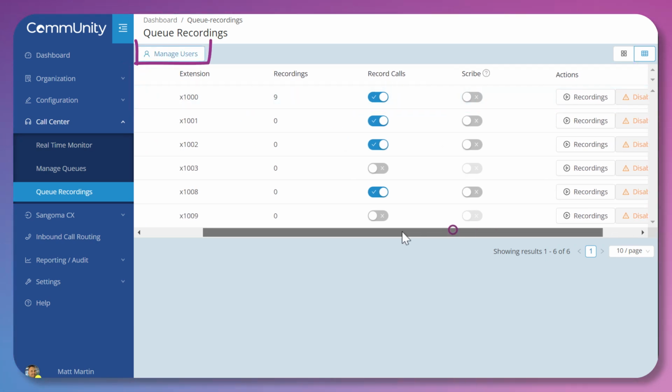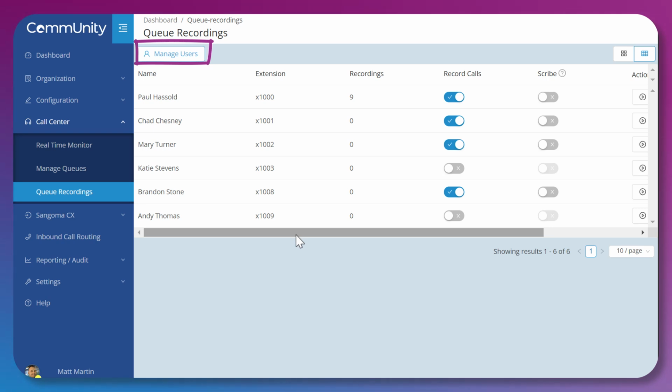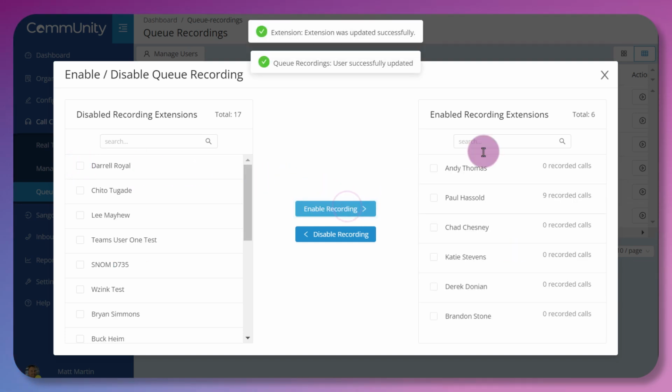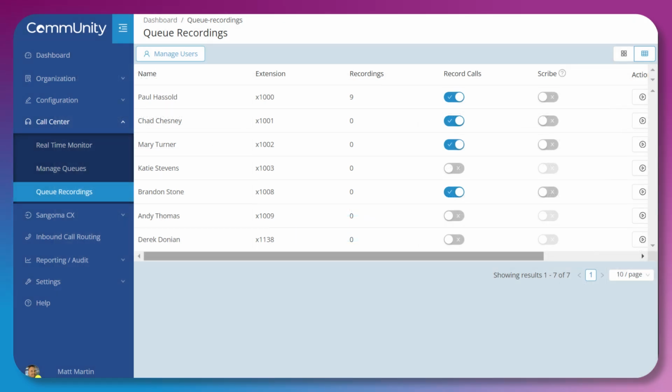To make agents or users eligible for call recording, click the Manage Users button. Manage the user by clicking on the checkbox and enabling or disabling recording. You can see here that the user is now eligible for recording should we enable the Record Calls toggle button.